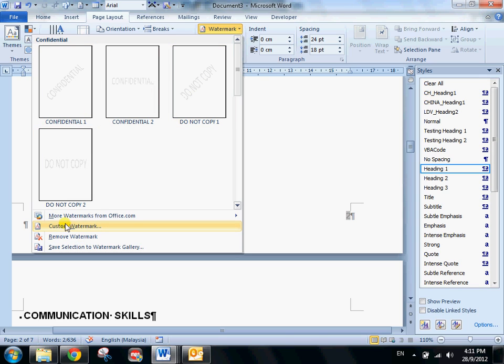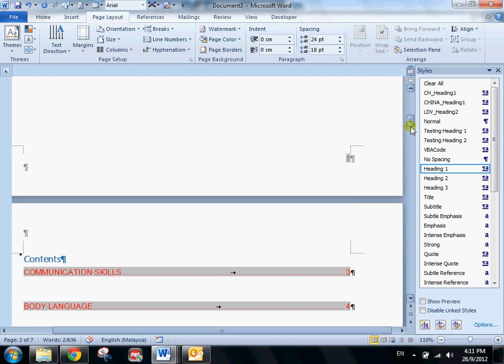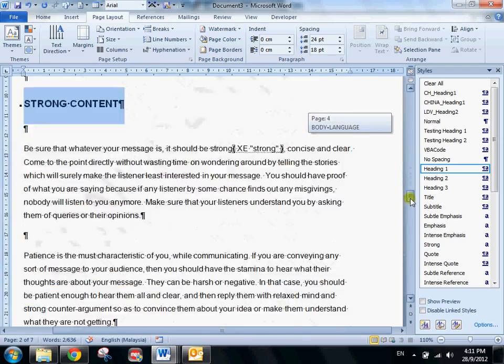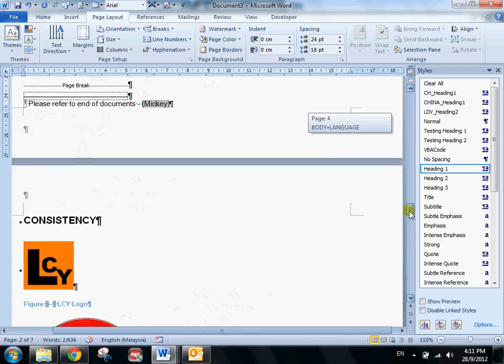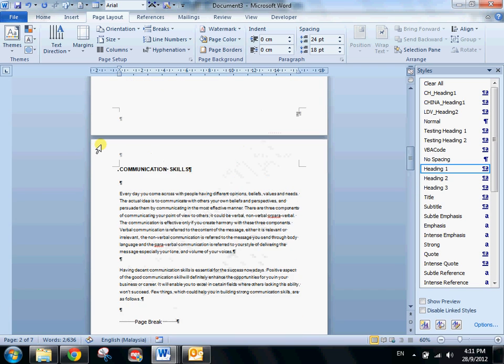You can also use the feature called justify. So it aligns all the text to the left and to the right. This is why it says justify.